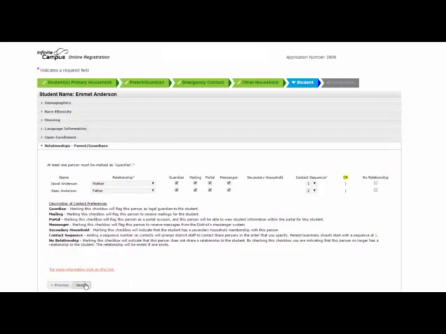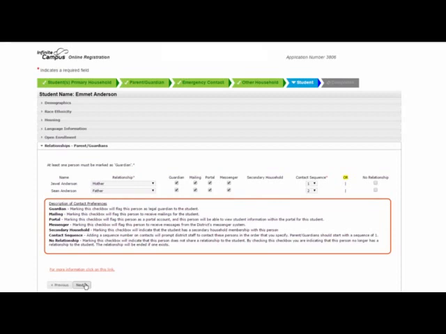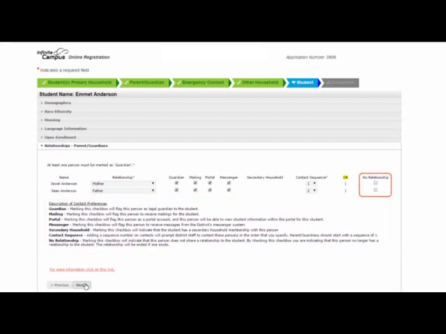The Relationships for Parents and Guardians is where you indicate the type of relationship, contact preferences, and the order in which the contact sequence will happen. A description of the contact preferences is listed here. This screen also allows you to indicate who the student should not have a relationship with if necessary. Marking this checkbox will remove all ways that person would receive communication about the student.